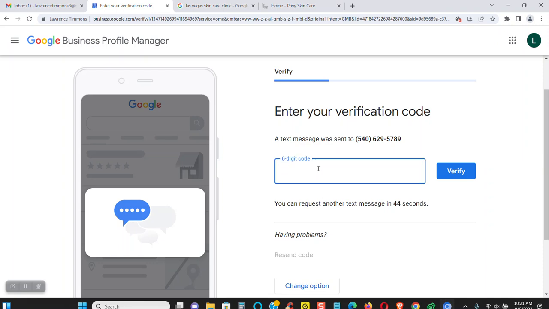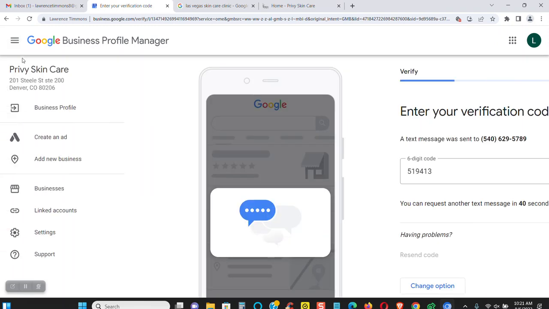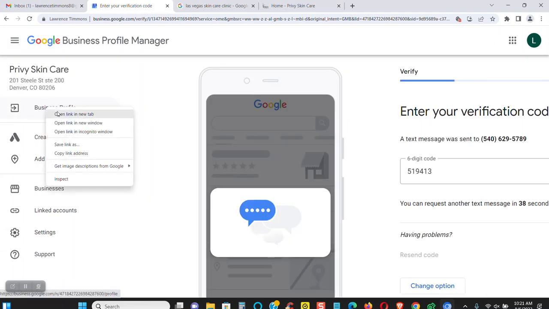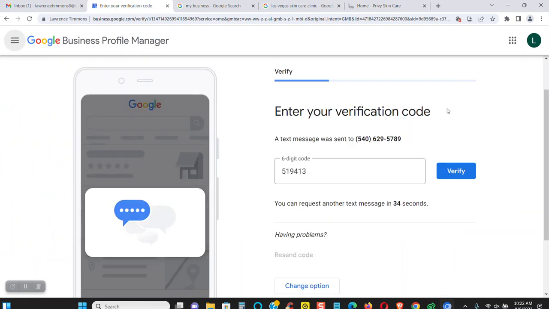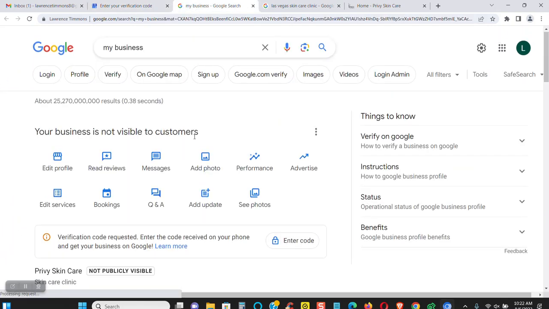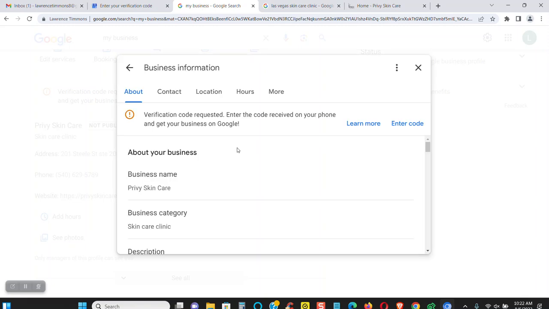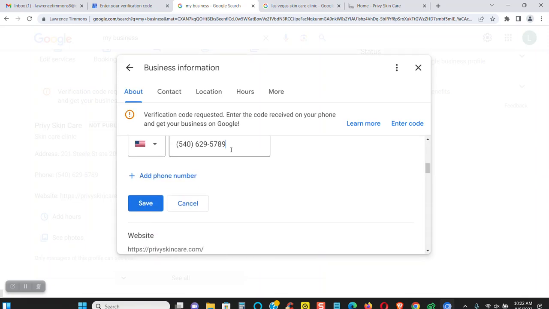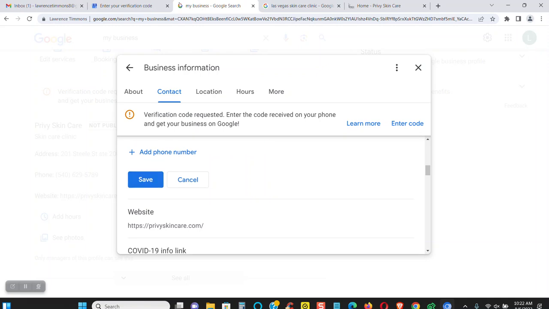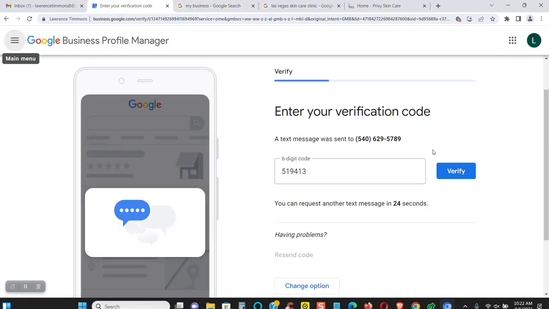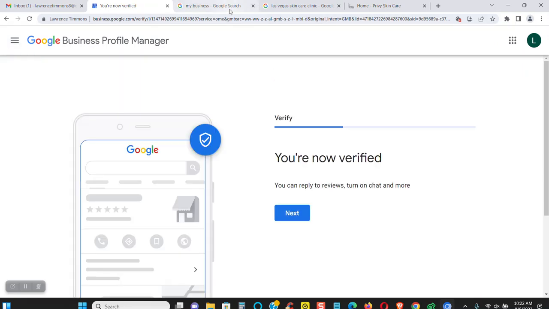So now I'm going to place my code here, but I'm not going to click on Verify. All right, I'm going to right-click on Business Profile to open it in a new tab, and go back here and hit the hamburger menu so this is still on the screen. I'm simply going to remove the phone number right here. Now I'm going to click Save, and I'm going to click Verify. So Save, Verify.